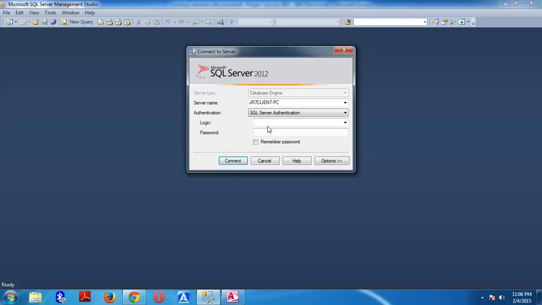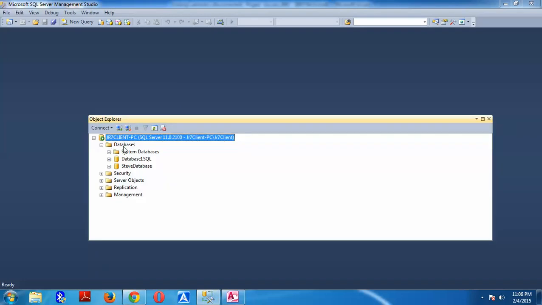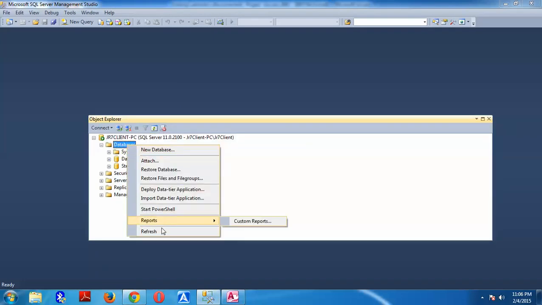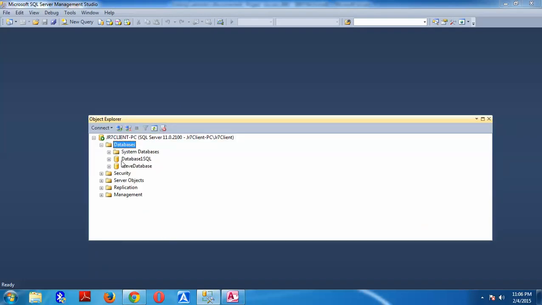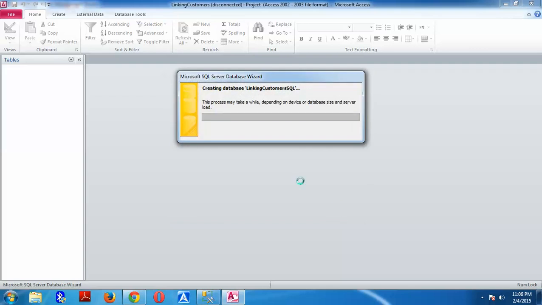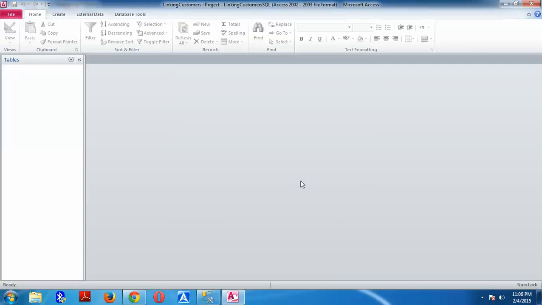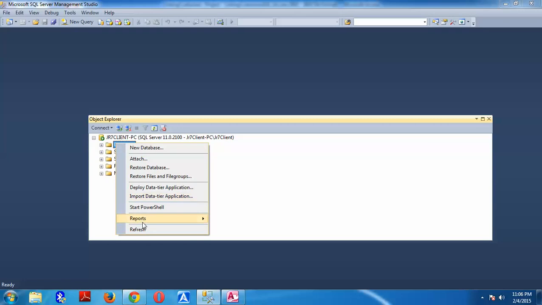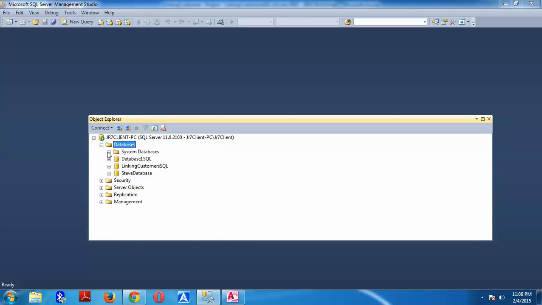Now if I go into the server here now and I refresh this, oh, it didn't come through as yet, sorry. Oh, my bad, this is the information here I have to go through. Okay, it's now setting up the server. Alright, nice. So let's come back here now, refresh. Alright, this is it here now, Lincoln Customer SQL. So the database was created.